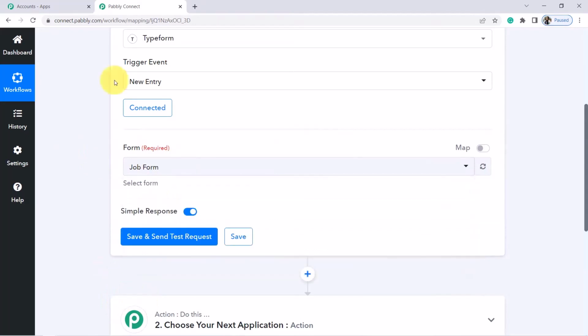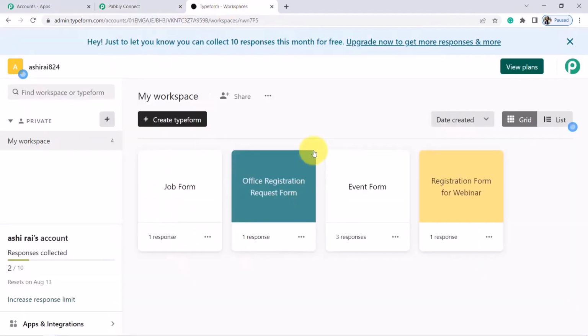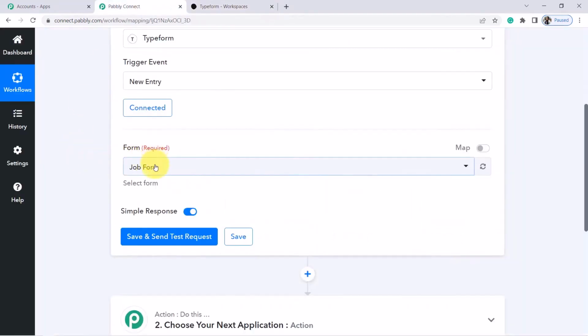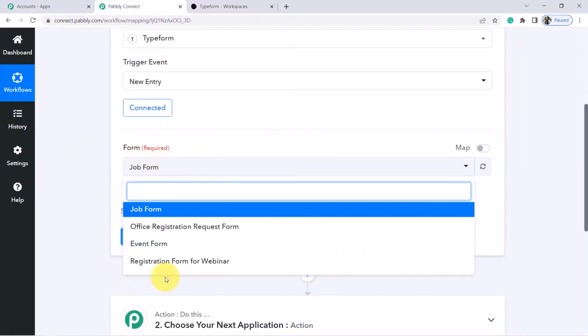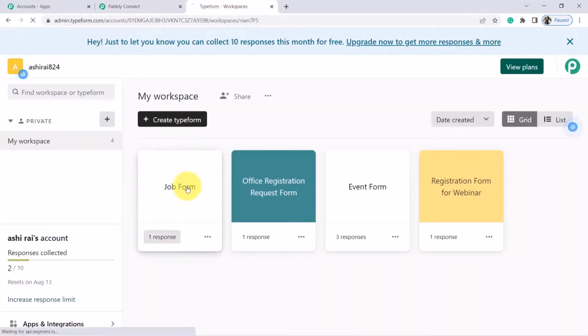Let me even show you my Typeform account. Here you can see I have 4 forms in my Typeform account, and these are the forms visible here in the drop down. Now I have created this particular form, the job form. Let me show you.